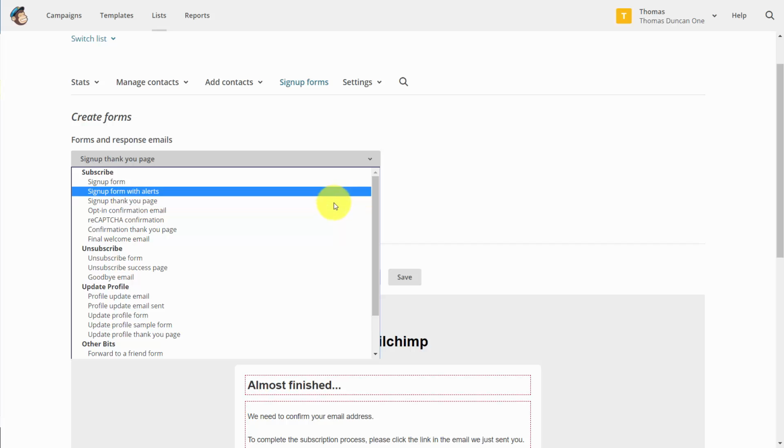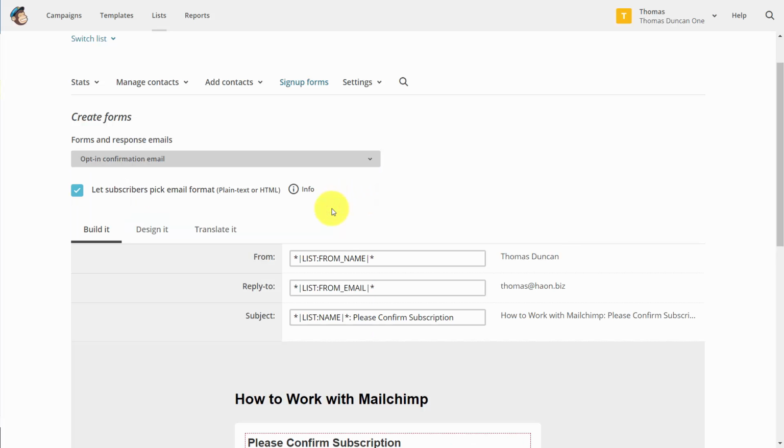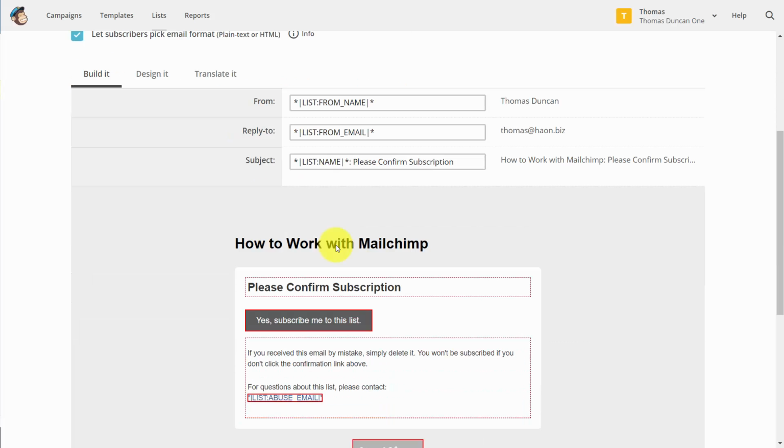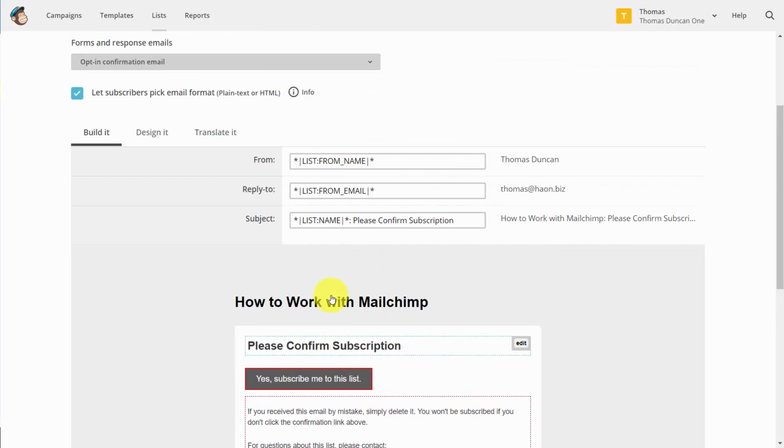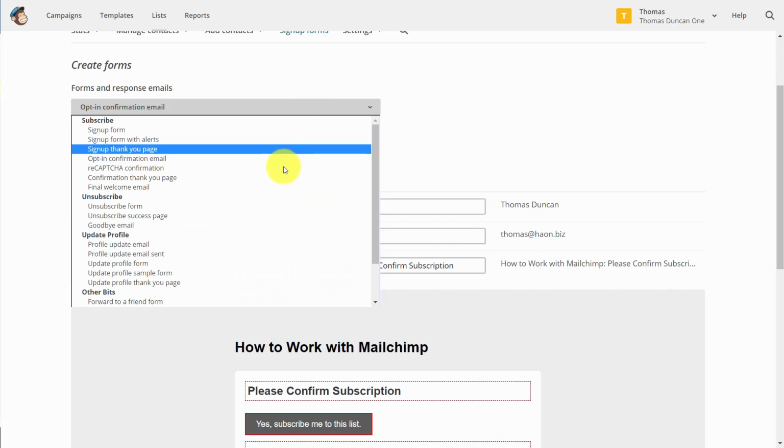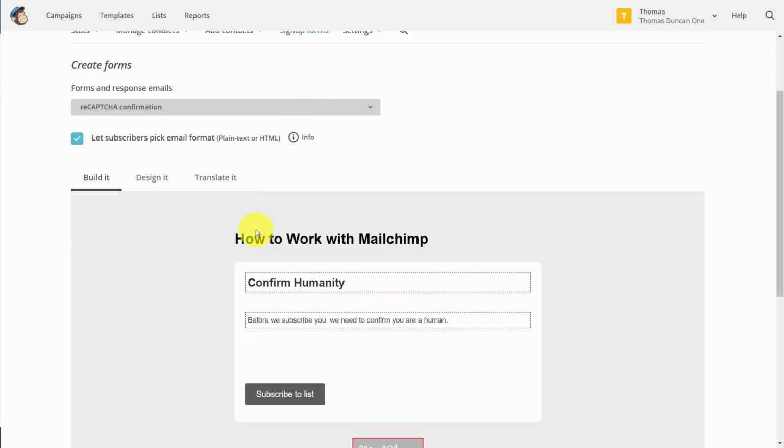You'll then want to customize the opt-in confirmation email, and you can write in what you want this email to say by clicking this edit button, and you can change the verbiage to say what you want it to say when they're confirming their subscription. You will then want to customize the CAPTCHA information, where they are determining whether or not the individual is a human being. You'll have the three steps here again to design and translate.